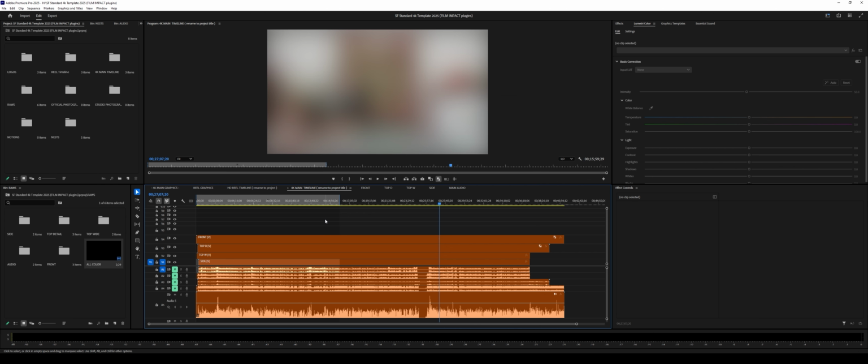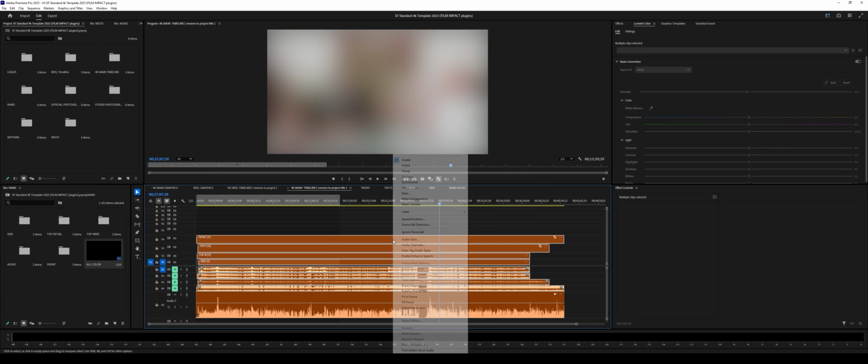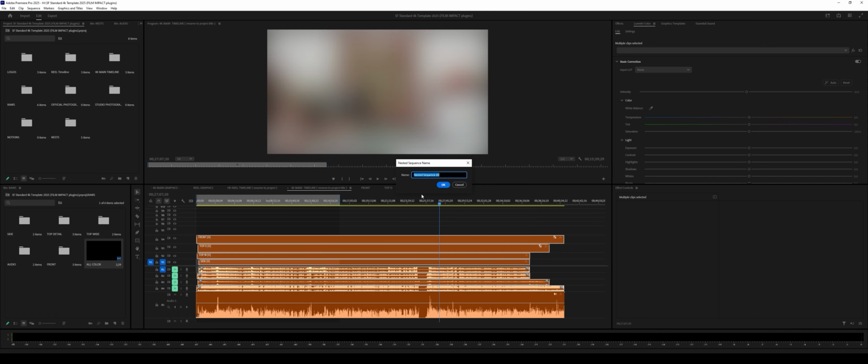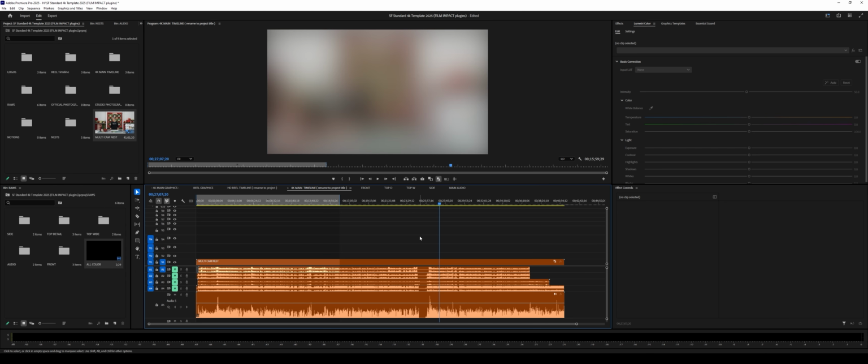Okay, now let's go ahead and talk about multicam nesting. Once you've nested all the individual camera angles, select all the nests you've created. So the front, top detail, top wide, side, just the cameras. We're gonna right click and choose nest. And for this, we're gonna call this the multicam nest. Boom, there it is.